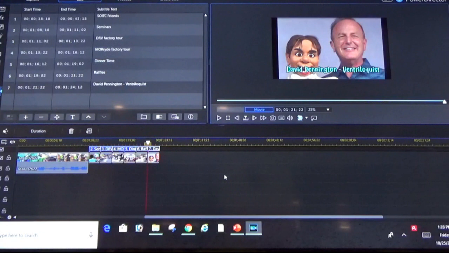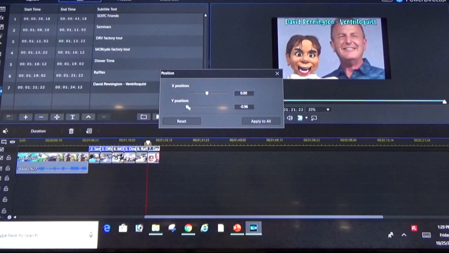You can do whatever you want. Lower the text box. Is that possible? Lower it. Yeah. I can put them up at the top. There's a little bell. Yeah.